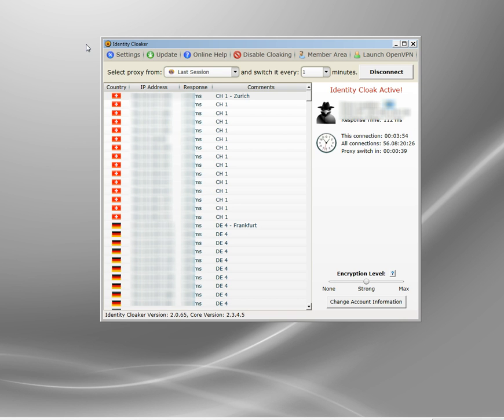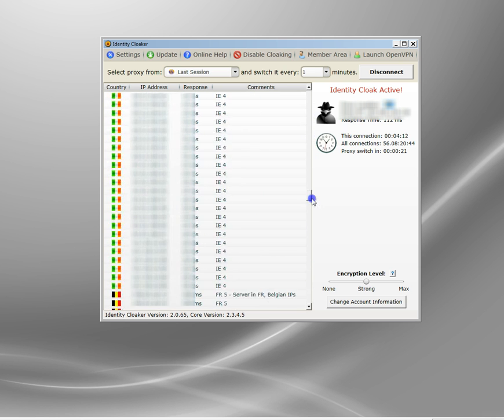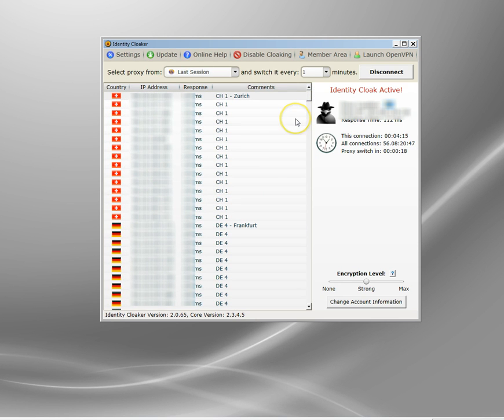I'm just going to look briefly at some of the settings you can configure in Identity Cloaker to prevent that, to make it much more discreet, and it does increase your security a lot. The first one that's very easy to use is here, and you can see these are all the servers you get access to in all the different countries. The setting I want to show you first is this one here, which is select proxy from.